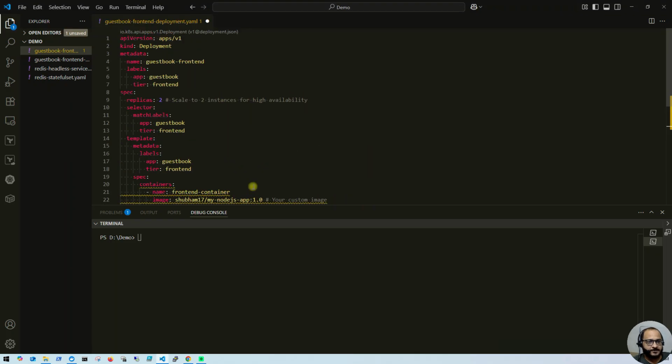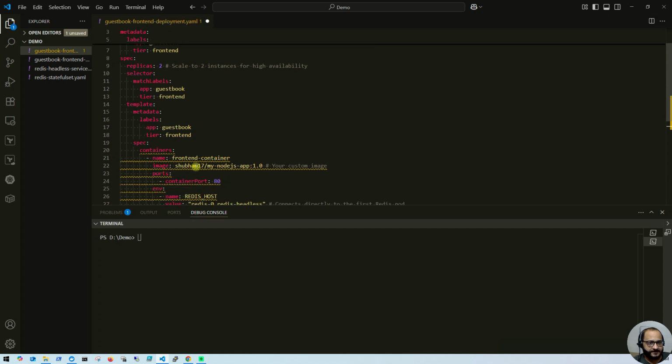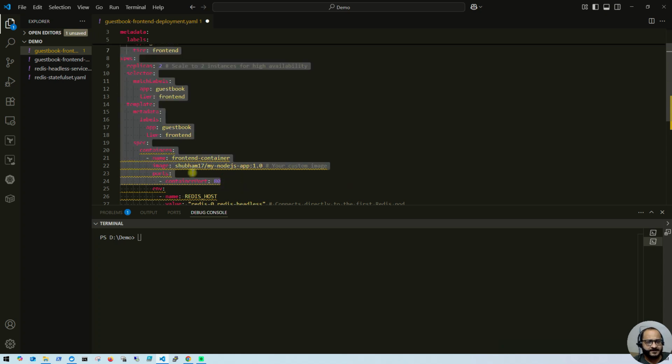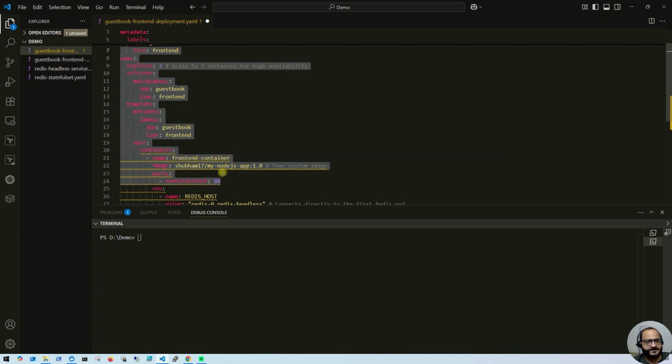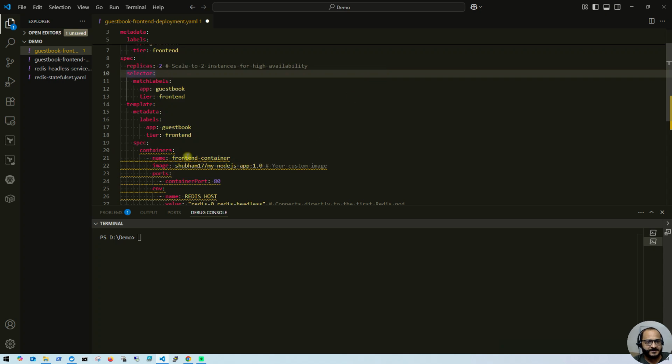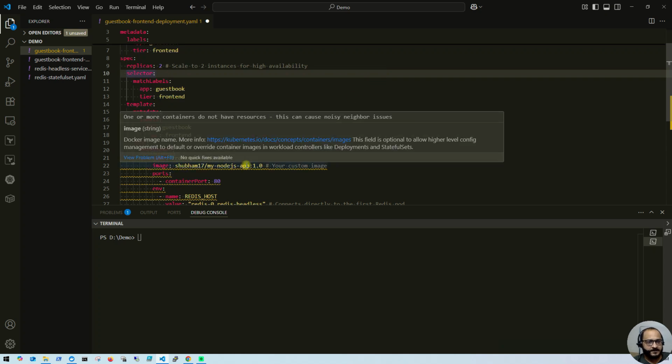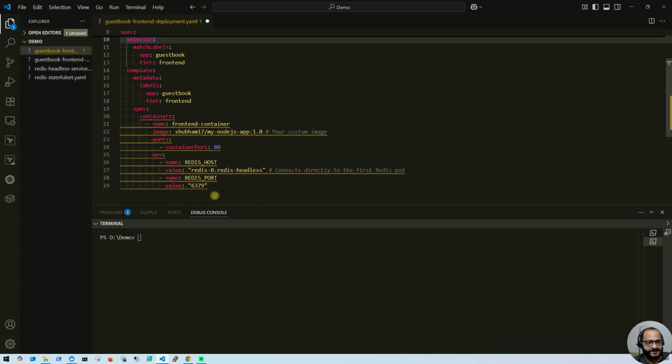Okay, so if you see, till here everything remains the same, apart from we are using a custom image which we have created from the Dockerfile. So the image name is mynodejs-app:101, and this is in my local account. Okay, so this is the interesting part here.